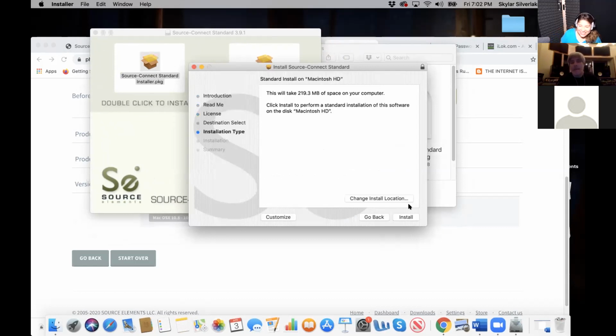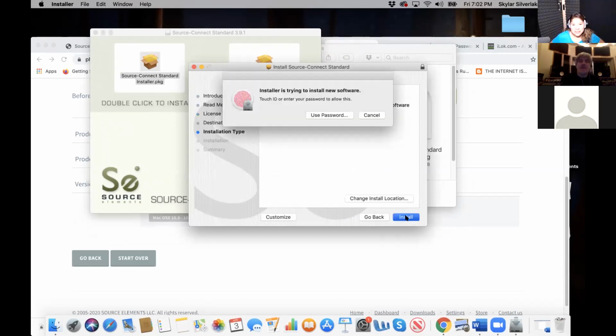Then we're just going to run the installer. It's going to ask for your password. And then you agree to all this stuff. Then you put your finger on the computer and enter the password with your fingerprint. It needs your fingerprint. Oh, here we go.